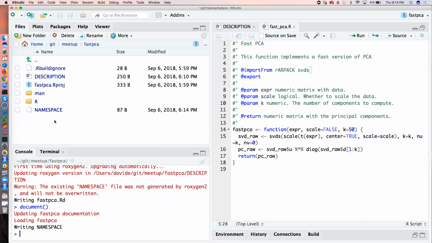Yes? Another question from online. Is it possible to have 2 different packages having functions with the same name but different functionalities? And do I have to be careful about naming my functions? Yes and yes. It is possible. So let's imagine that there's another package, whatever, called package that has another svds function.